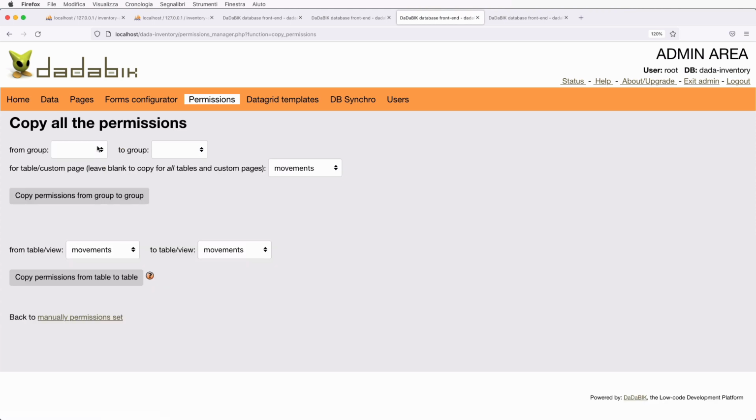copy permissions. So we want to give to the managers group all the permissions that the admin group has. So far we have set the permissions only for the admin group. Now we have an additional group and we copy the permissions that for the moment the admin group has to the managers group. They are not synchronized, so in case you change the permissions on one of the 2 groups, this change will not be reflected automatically in the other group. And we select this empty option, which means for all the items, all the tables and custom pages. Okay, copy permission.